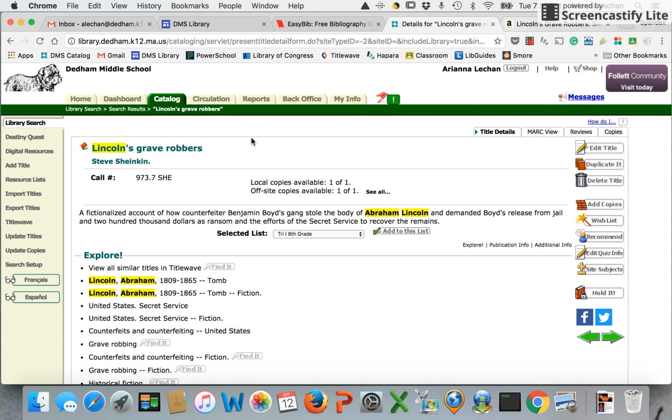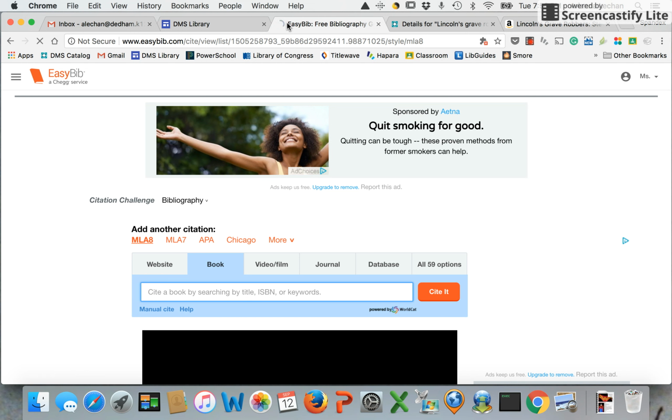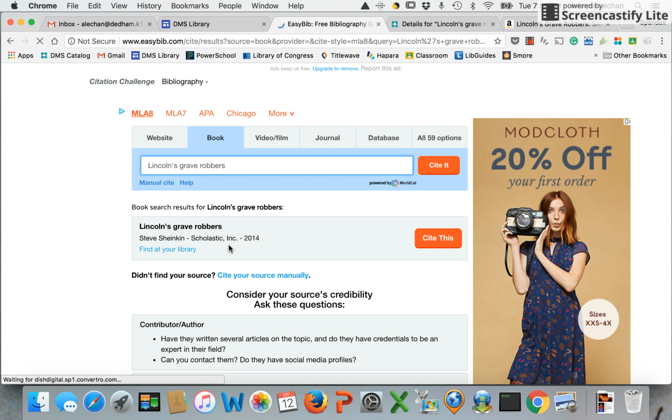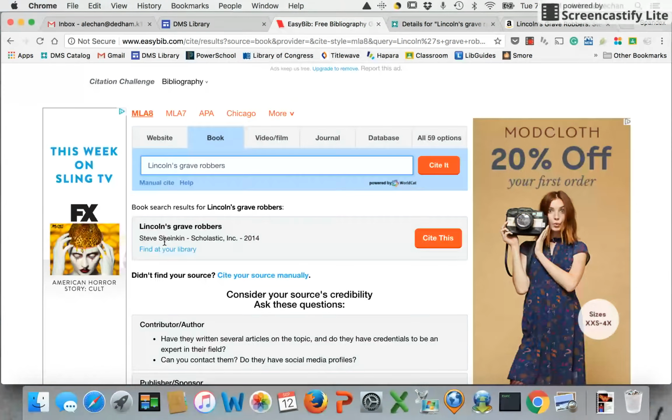So the first thing that I can do is put in the title of the book into EasyBib and see if it will be able to pull some of the information automatically for me. So I'm on my book tab, I put in the title of my book, and I click Cite It. And it's going to search and see if it can find that book for me. Now it came up, okay? I want to check and make sure that is the right book.